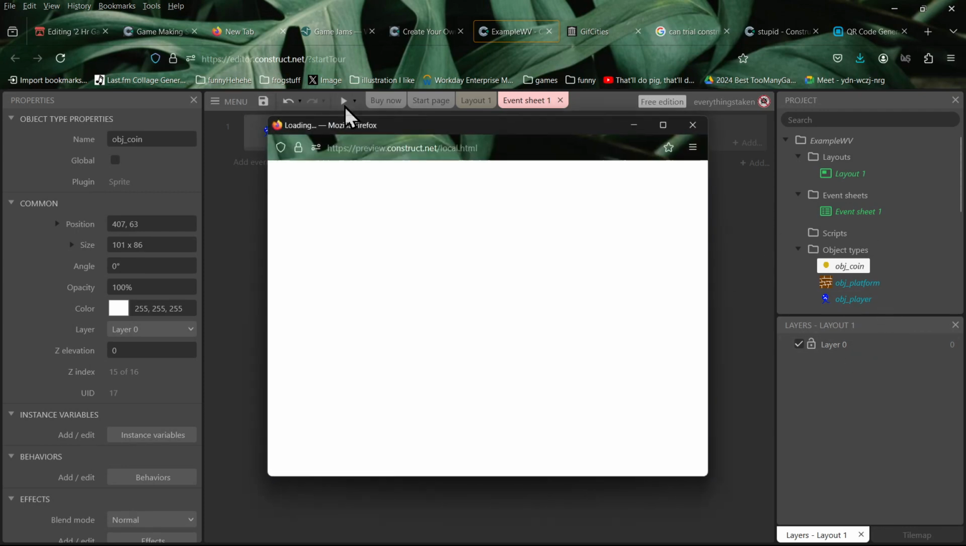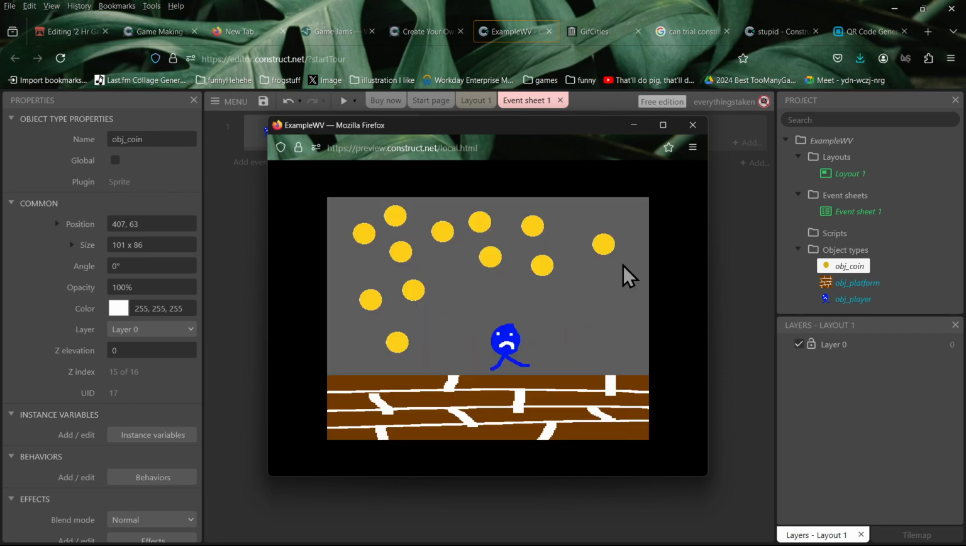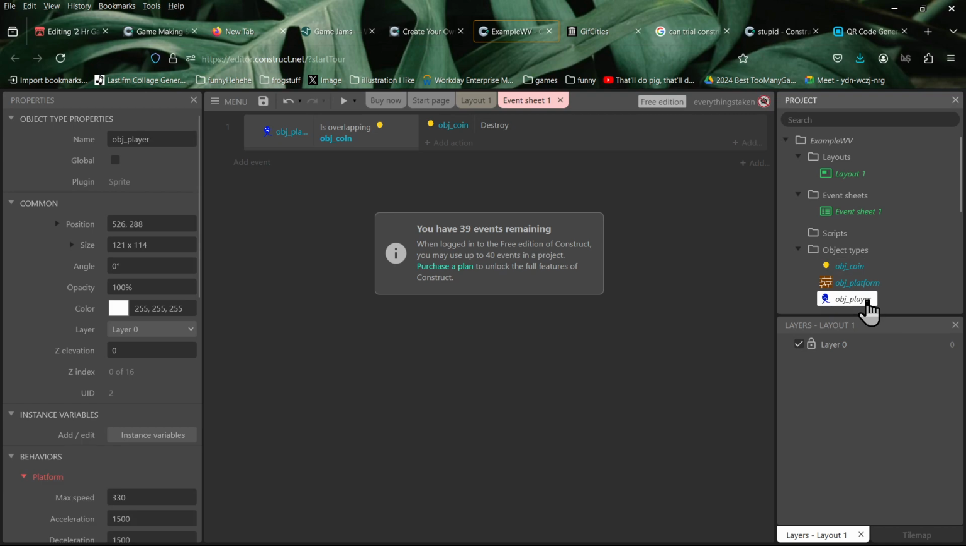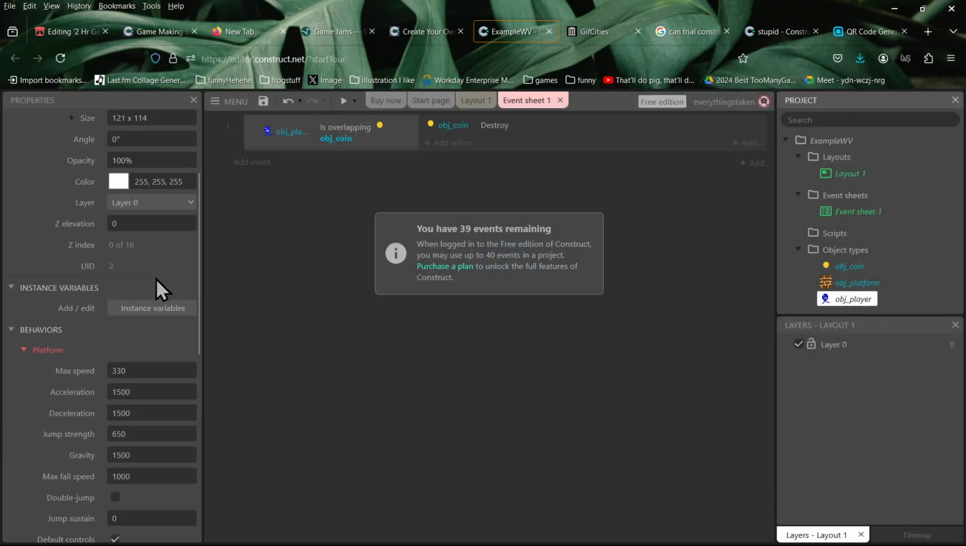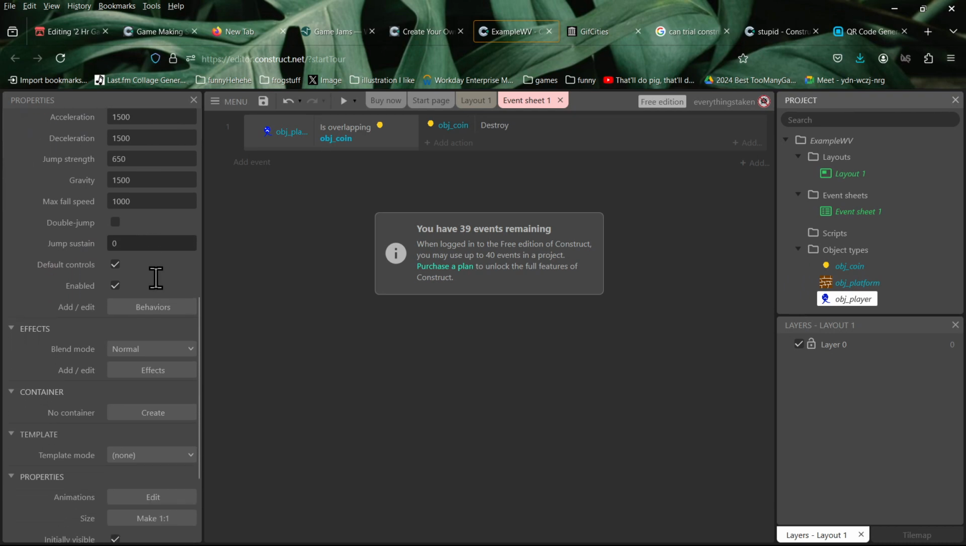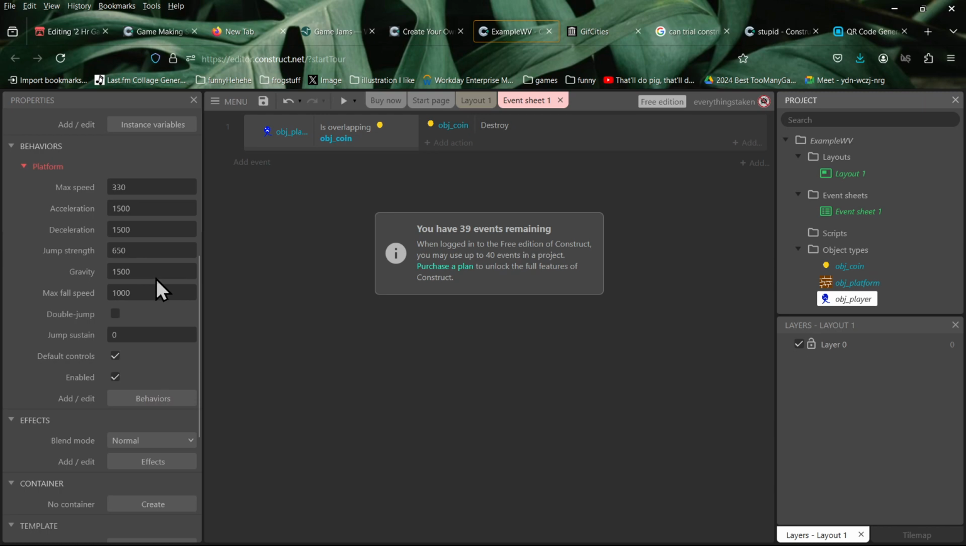So I'm just going to give a preview. So see, yeah, if I collide with the coin, it's not very good, but you can see that I'm interacting with the different things pretty easily. I didn't see the destroy part.